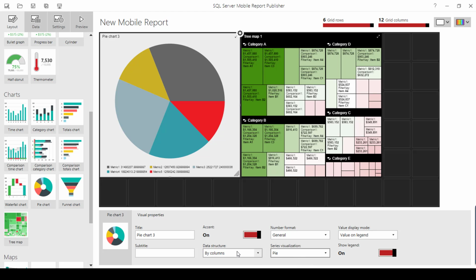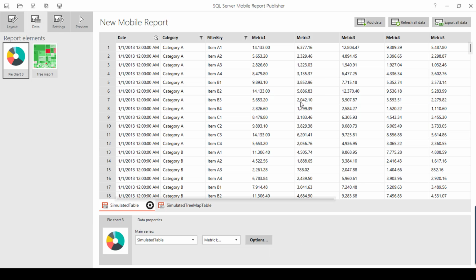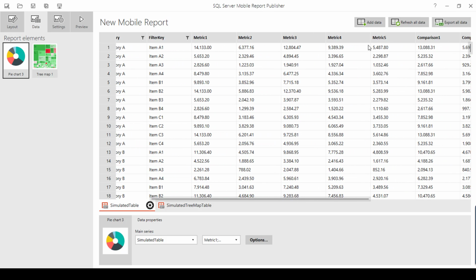And here you can see data structure. This is the main place where we have to consider how the data is pointed to the pie chart. By default it is columns, and we have the option to change to rows. Let me explain the difference between columns and rows. If I go to data, before that you can see what legend values are there. Here you can see metric 1, metric 2, metric 3, 4 and 5. If I go to data, you can see all the metrics are in different columns. Those different columns are selected here.